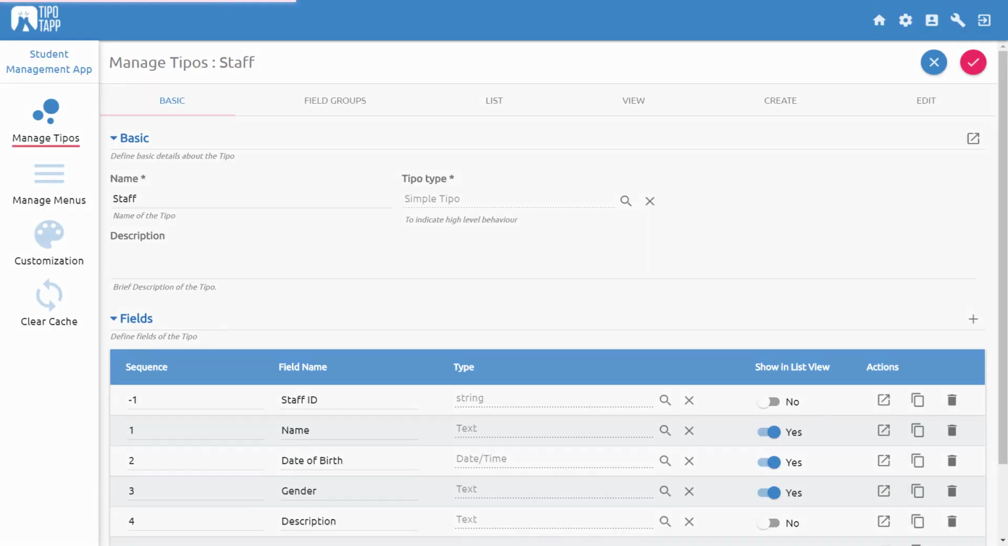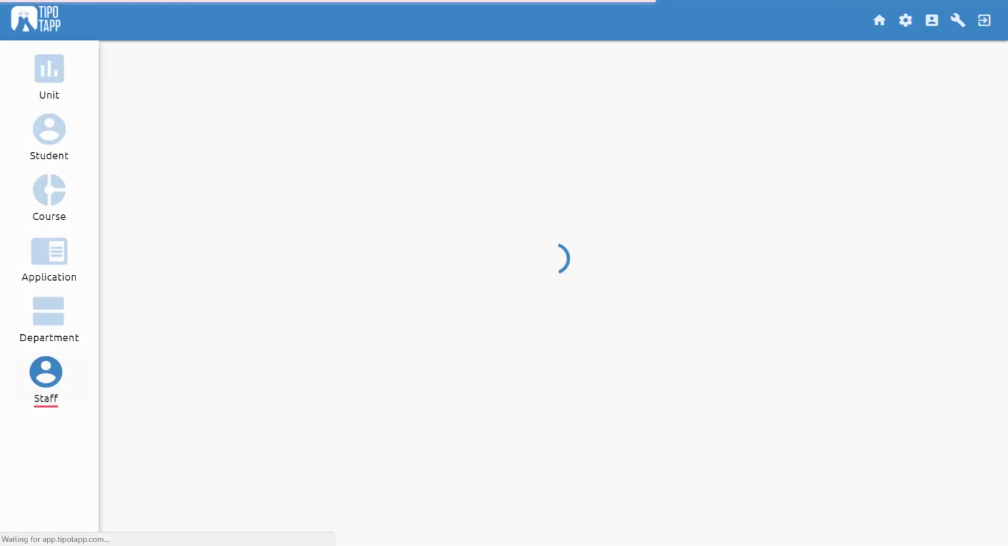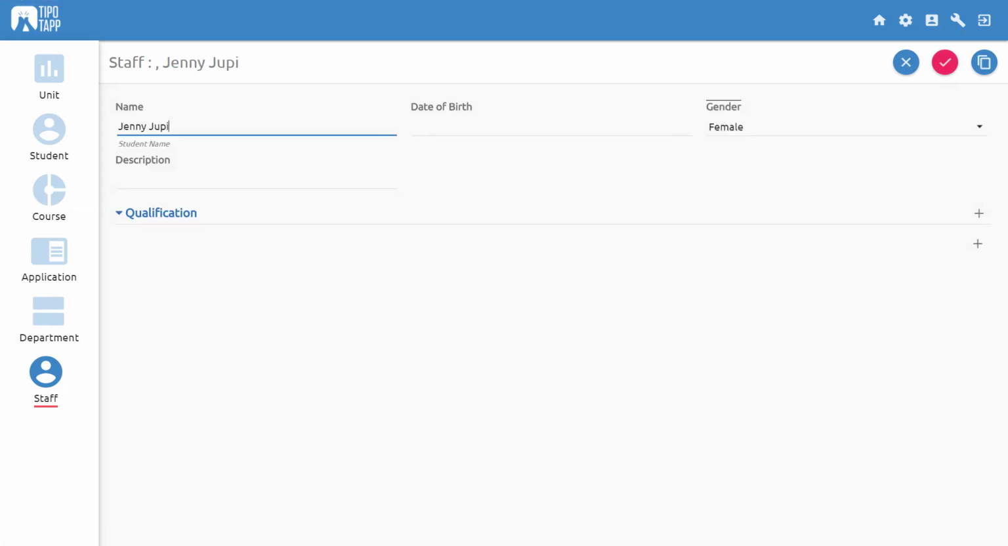Save the staff Tipo. Navigate to the staff Tipo and create a new staff to see how the newly added field group appears.